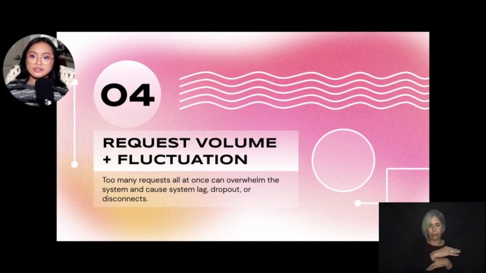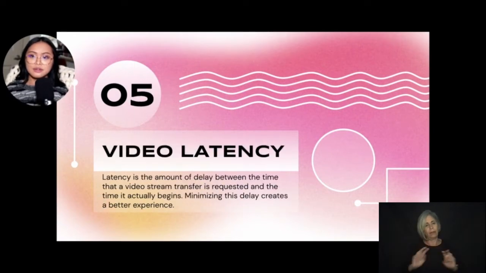The fourth consideration when building with live video is building to handle request volume and fluctuation. Having too many requests at once can overwhelm your system. This can cause situations like lagging or even the system disconnecting completely, so choosing the right architecture and infrastructure to handle fluctuations will be really valuable.